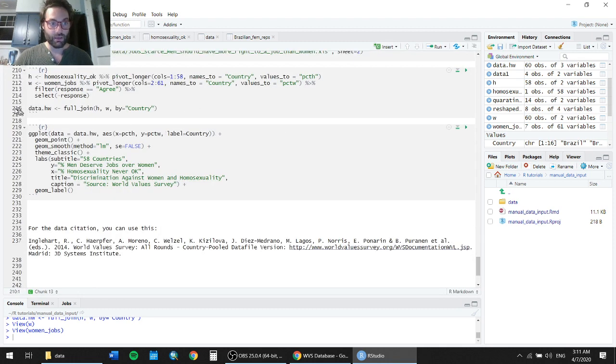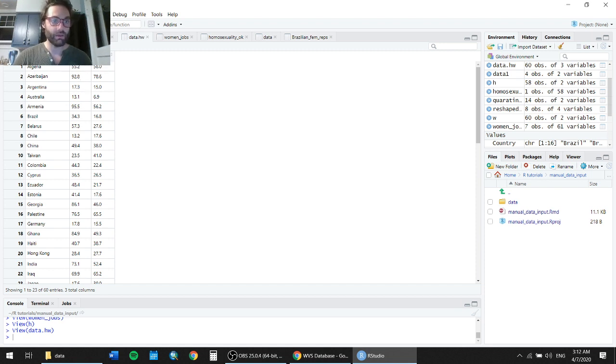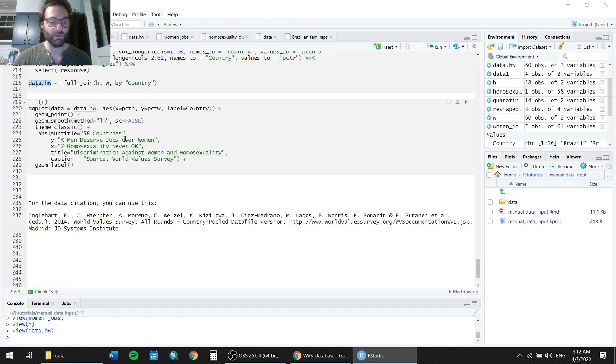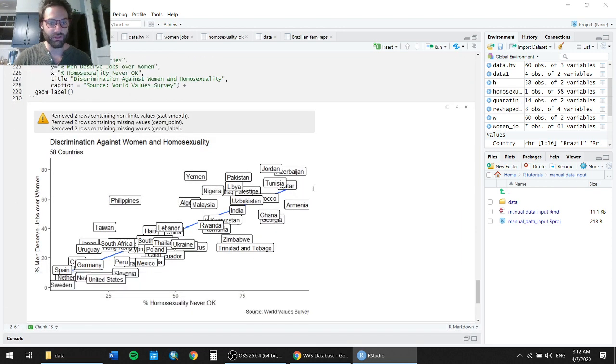Then we created a data frame called data.hw by joining h and w using the country variable, because they both have that in common. H has country and values, W has country and values. So we joined them to create this: country and then the value that corresponds to each country. So we can do something cool with that. These probably would not be the indicators of your analysis, but you can choose something of interest, and we can plot them like this.